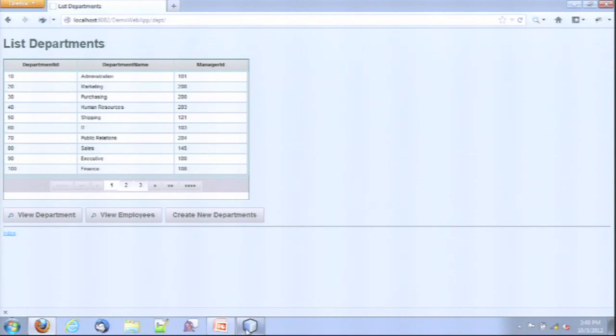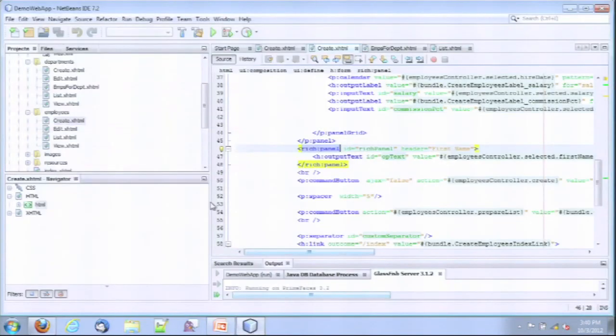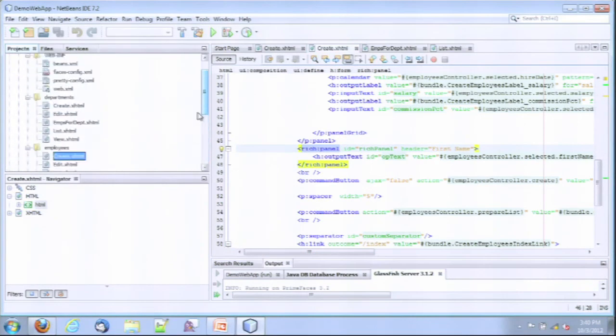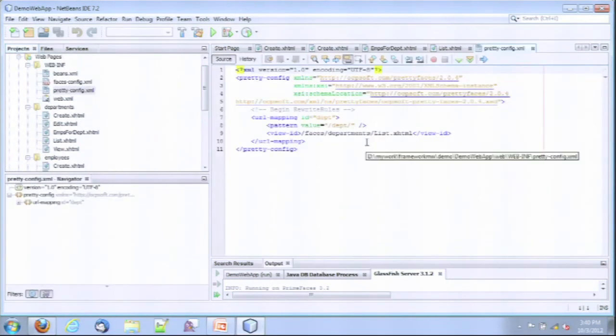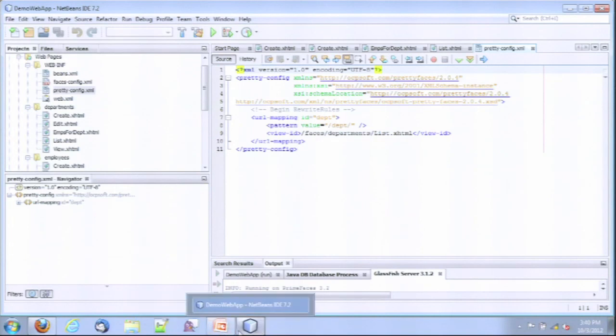So it's done through PrettyFaces, and if you use PrettyFaces, you can configure the URLs in a file, saying that for this view ID, display this URL pattern. So that's what you are seeing here. Here I said that /faces/department/list.xhtml should get replaced with /dept. That's why you are seeing /dept on top in the URL part. So that's about the use cases.